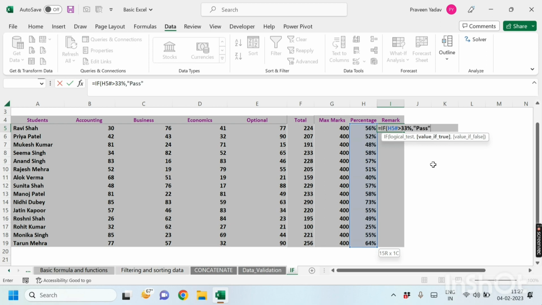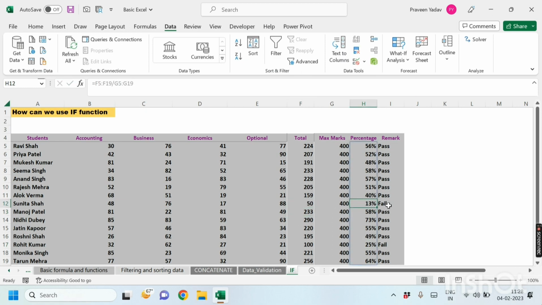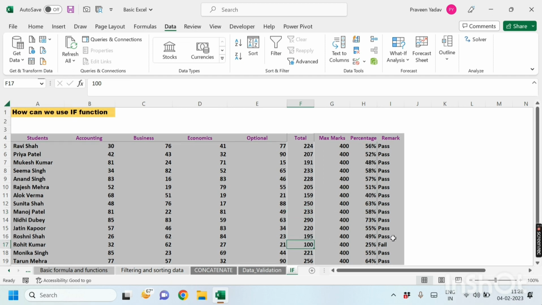Whenever you are writing a string, a text, in a formula, write it between double quotes. For false, I want it to be fail. See, this student has got 25%, so it's decided as fail. Let's change some numbers. See, 13%, the person is fail. Again, if I change it to 63, then the student passed the exam.